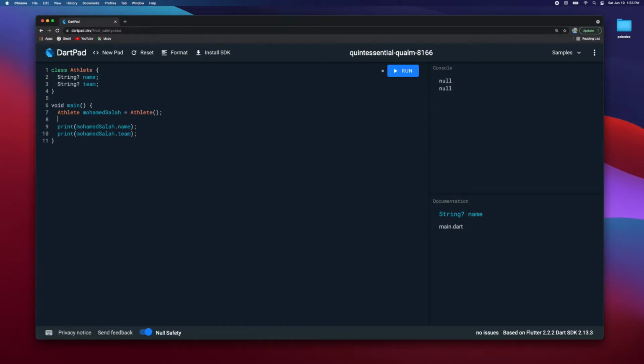What we can do is say Muhammad Salah dot name equals Muhammad Salah. Then let's copy this, paste it here, and say Muhammad Salah dot team equals Liverpool. Now if we print this, it will print the name and the team.